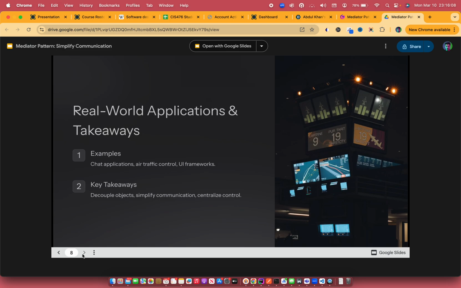Okay, what are real world applications? We all know how air traffic control works, right? That is one of the first applications that comes to mind of a mediator pattern, where the airplanes don't communicate with each other, right? That would cause a lot of chaos. What they do is they all report to and receive messages from air traffic control, which is a centralized place.